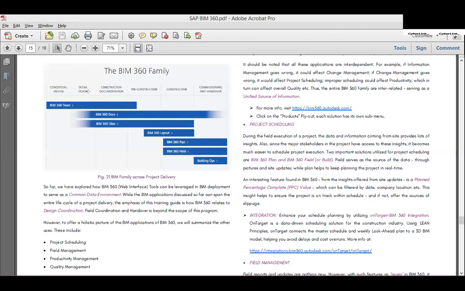So this is, as I was saying the other time, the 360 glue, like I said, is a bit similar to Navisworks. If you look at this 360 family on your screen, you see a bit of a timeline of when all these various solutions come into play, from conceptual design all the way to commissioning and handover. If you are assuming that the 360 glue is now the equal place of Navisworks, you see that it starts somewhere towards the end of detailed design, all the way to the end of the construction process.